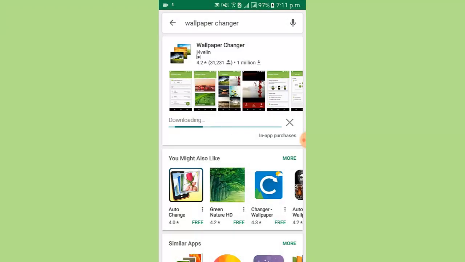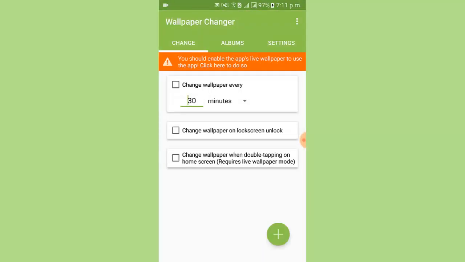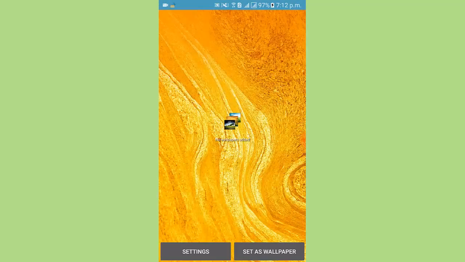Now Wallpaper Changer is installed, then I tap open. I open the app. Now I tap the yellow color highlighted option, then tap set as wallpaper.